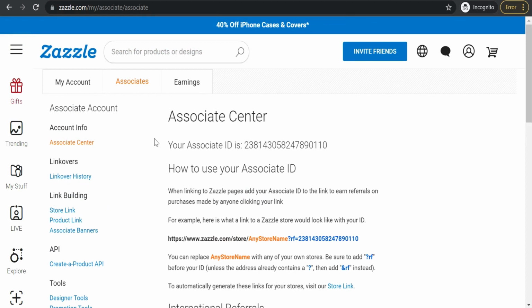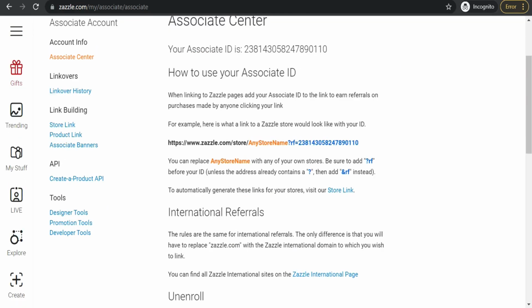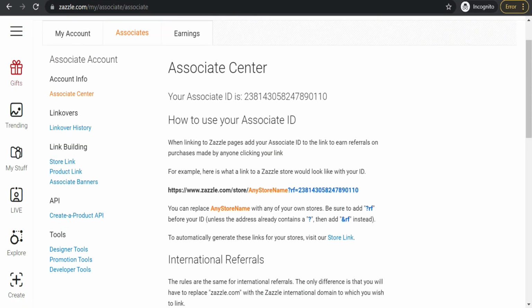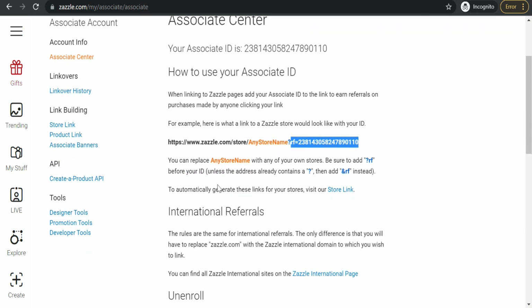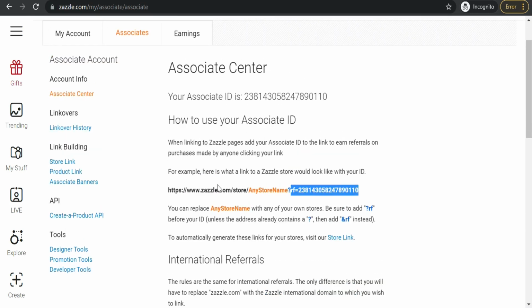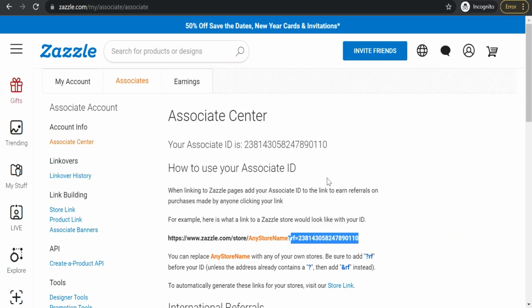And here you will get a unique ID as an associate, this ID, okay? And here you can promote any product on Zazzle.com like t-shirts, hoodies, stickers, greeting cards, any home decor item, and so on, or stores, collections, by adding your unique ID at the end of the URL of the store or product, and so on, okay? It is very, very easy, okay? So we can try that.